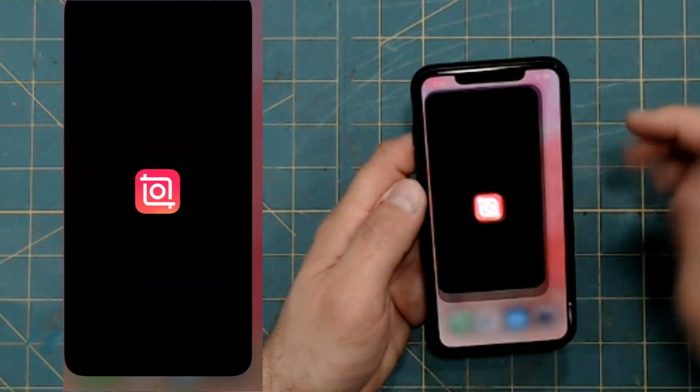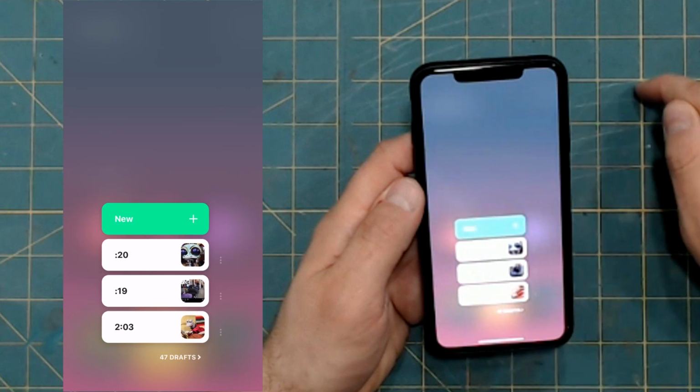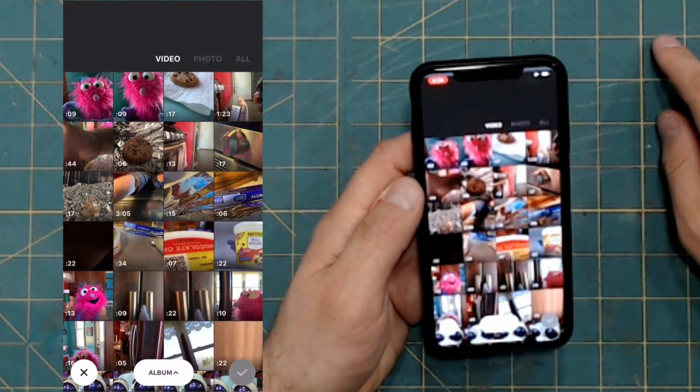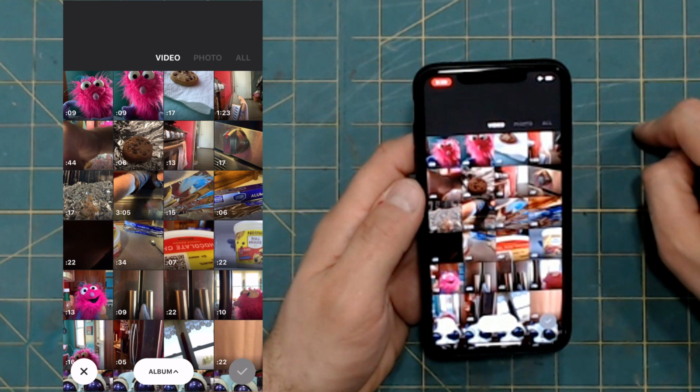So here's the app InShot. Now to start a new project for video, I'm going to hit video and I'm going to hit new. And the first thing it's going to do is bring up a bunch of the videos that I've already recorded.